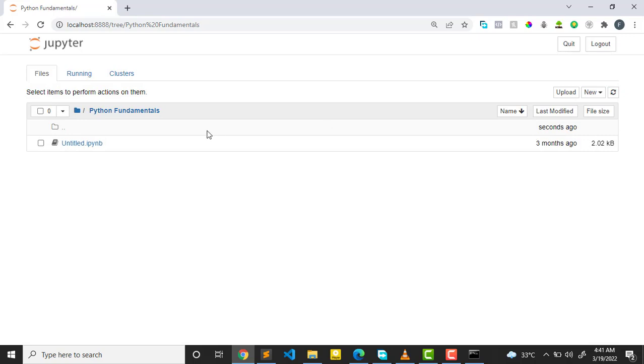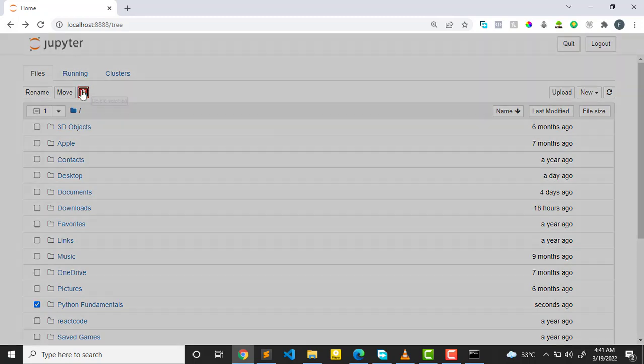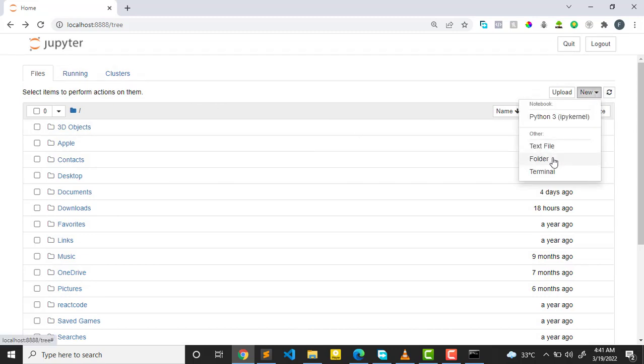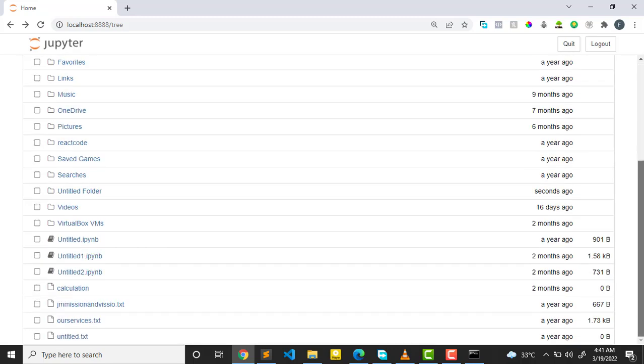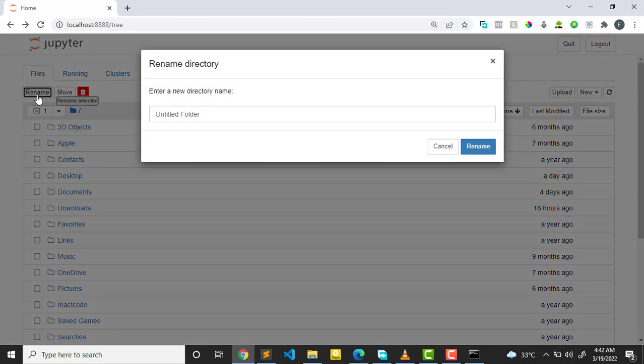By the time I do that, I can easily go back, click it again, and hit delete. Voila. What I want to achieve is to create the folder again, since I had created it before. So I'm going to come to New, and hit Folder. It's going to give me an empty folder down here, an untitled folder. You can see this is it.